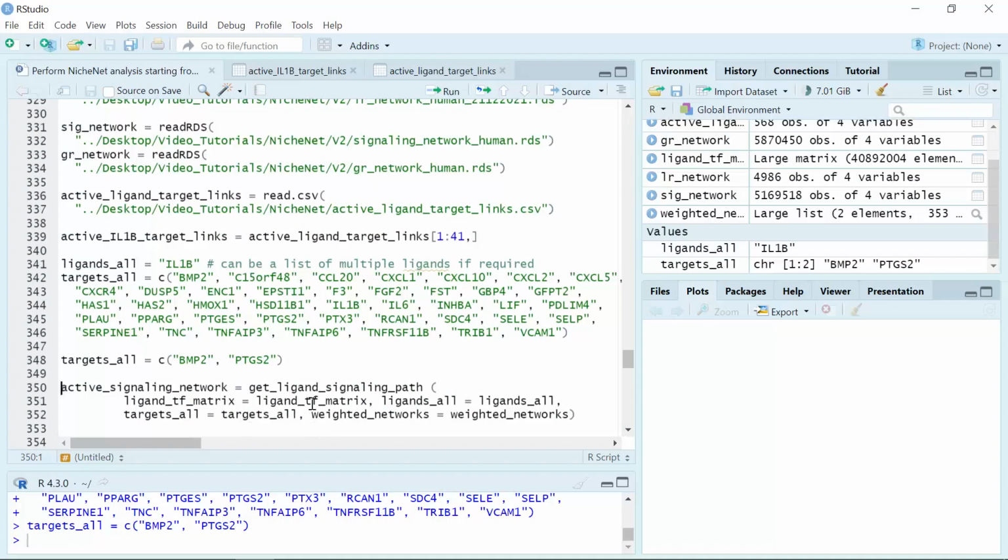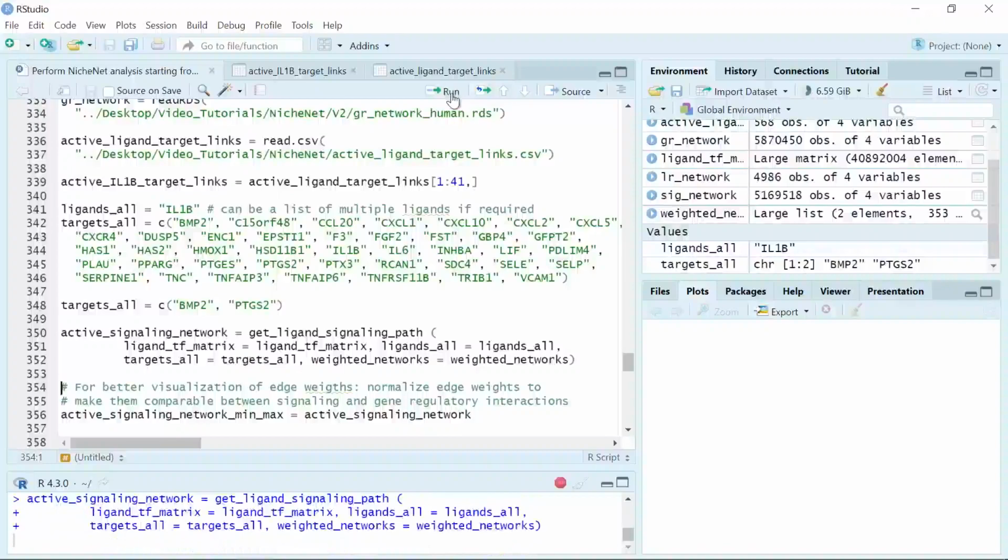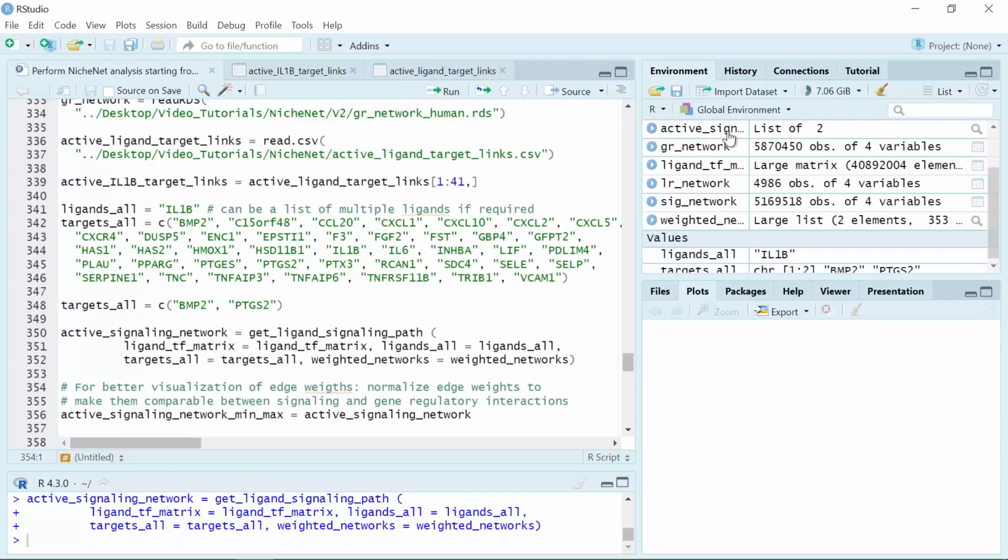So now we can get the ligand signaling path for IL-1B to target genes BMP2 and PTGS2. We need to use the ligand target matrix, and we set the ligand as IL-1B and the targets as BMP2 and PTGS2, and we also need the prior model weighted networks. So now we can get the ligand signaling path, and we name it active signaling network. Let's run this code. You can see we generated a data list as active signaling network. Let's look at the data list.